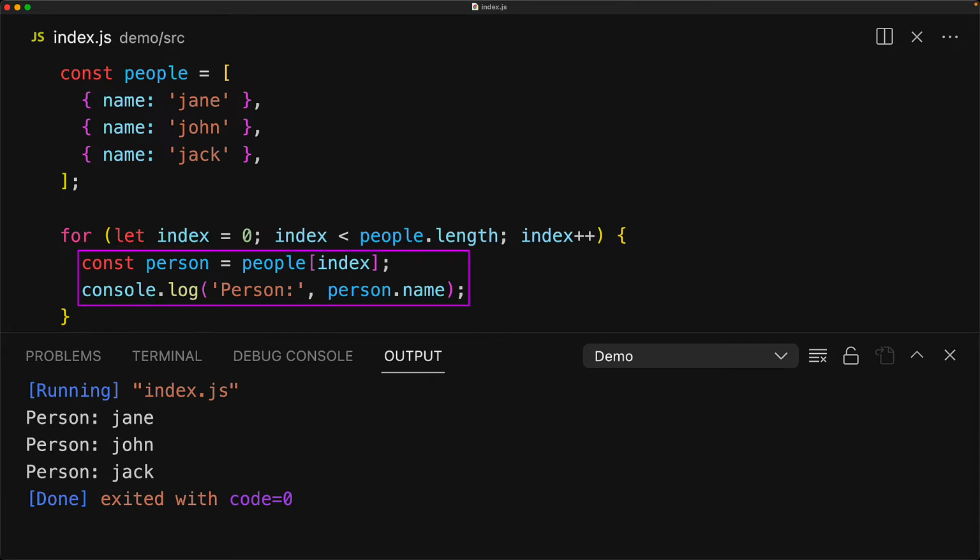We look up the person from the array using the index and log out the person name. Next, we increment the index by 1, and if index is still within the bounds of the array, we repeat the process till index is no longer less than the length of the array, at which point we terminate the loop. You might recall that JavaScript arrays are 0 indexed, which is why we start the loop at 0 and terminate it at length - 1, also known as index less than length.